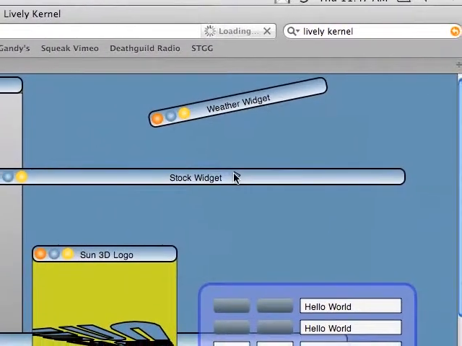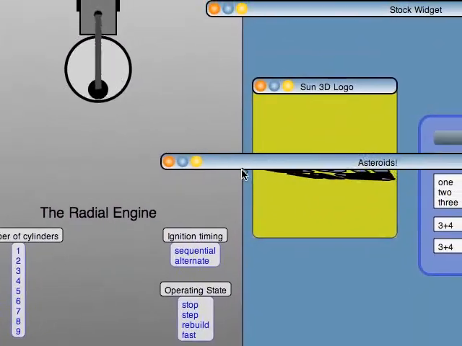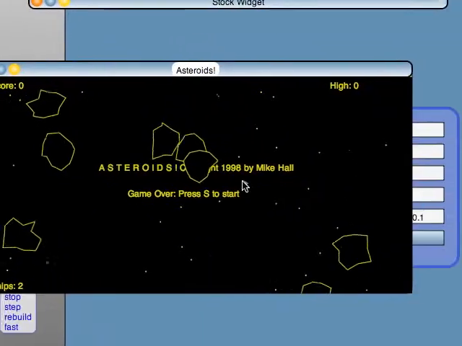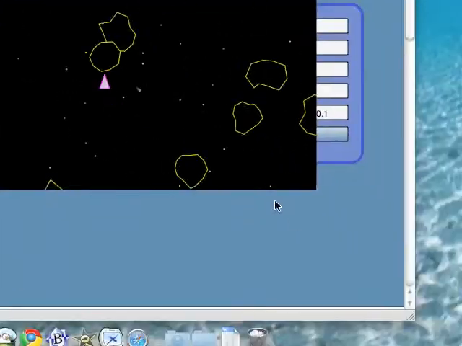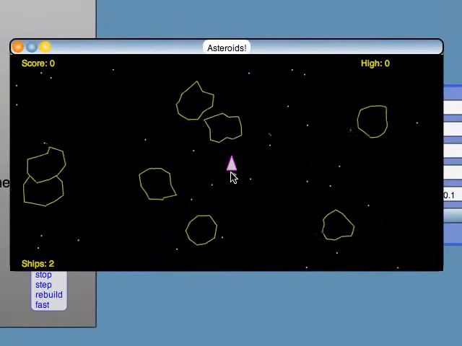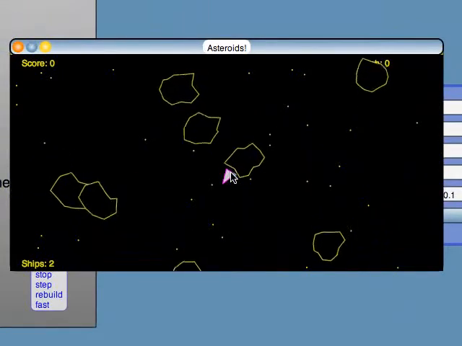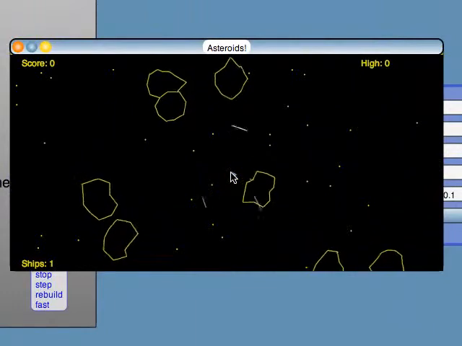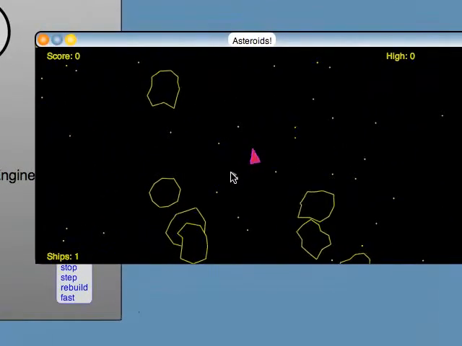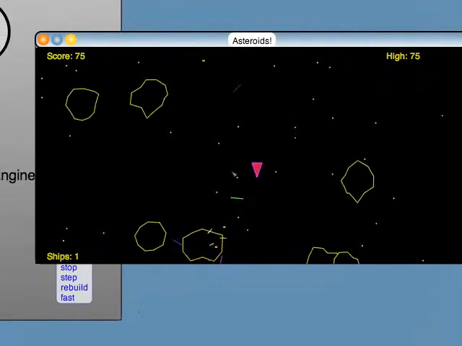I don't think some of these come exactly connected to the internet. Maybe they do. Some of them don't interest me that much. Asteroids does. I'm a big fan of Asteroids. So you can play Asteroids on the Lively Kernel. Oh, lost that ship. There we go. Now we're in the game.